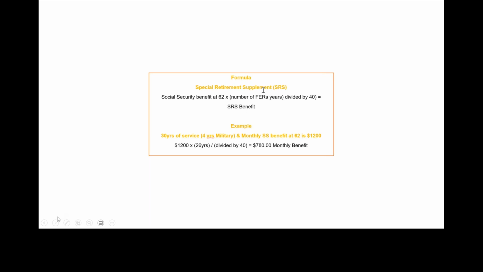So the chart below, if you're able to view the calculation, is a formula for the special retirement benefit. Again, you take your Social Security statement, and you can get this off the website, or if you're over age 60, it's usually mailed to you once a year. The estimated benefit at age 62, you divide that by 40, and you multiply the result by the number of years you have been a FERS employee.